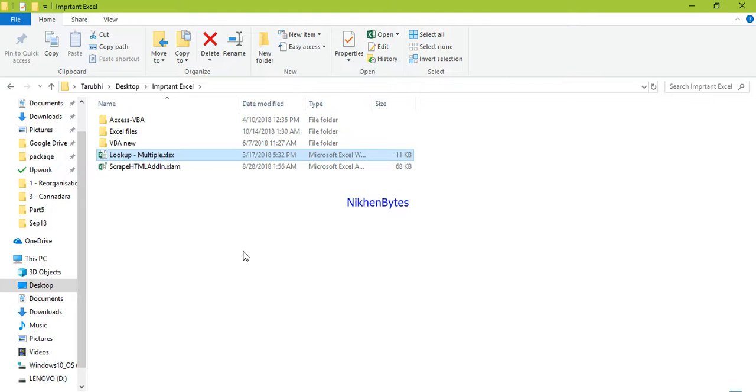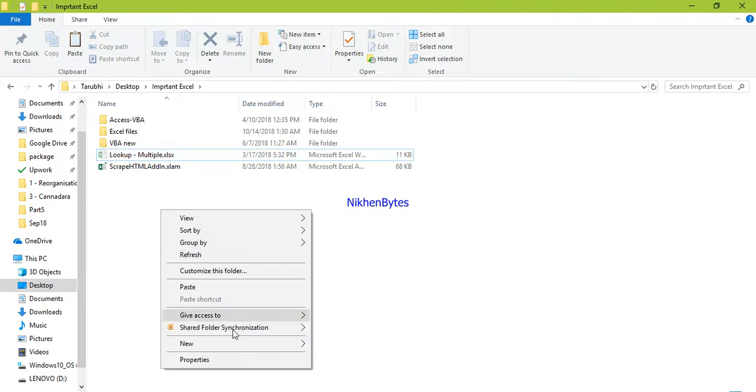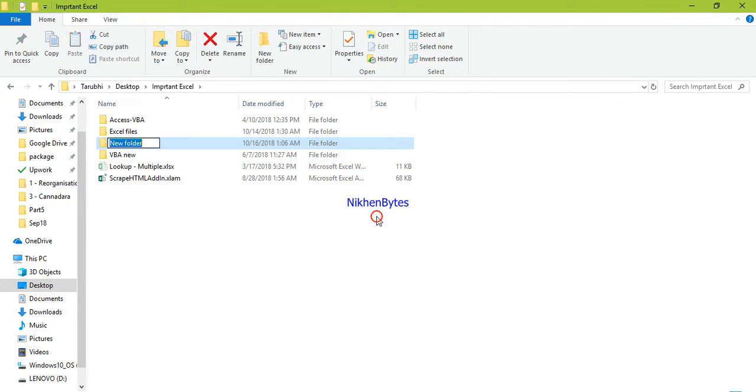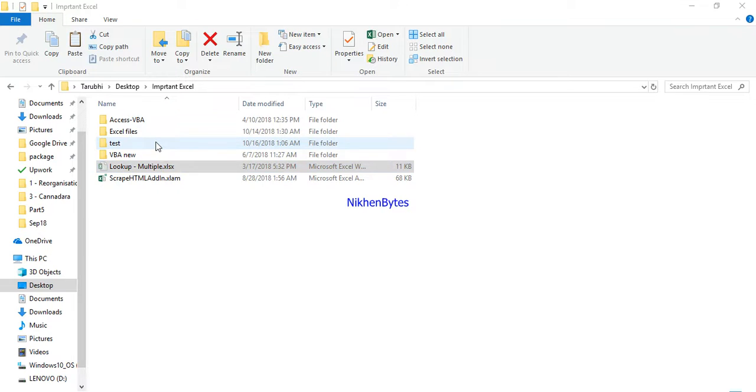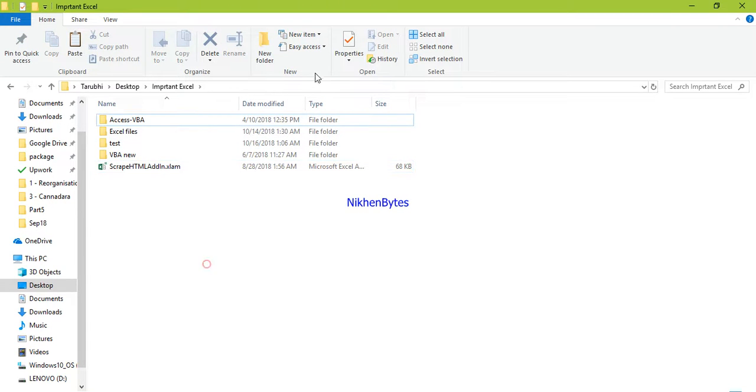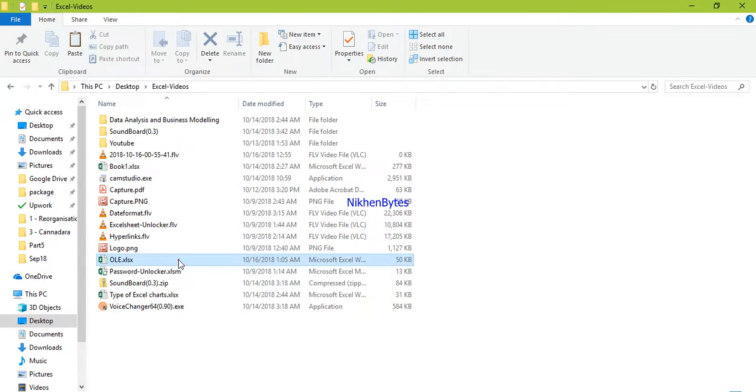And now we are going to move this file to some other folder. I created a test folder and I will shift this file to the test folder. So that means we do not have the file in this location anymore. Now see what happens when I open our OLE file.